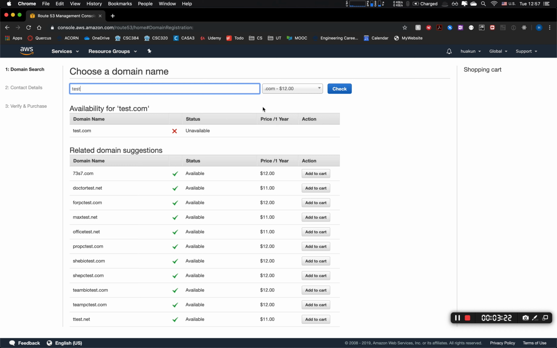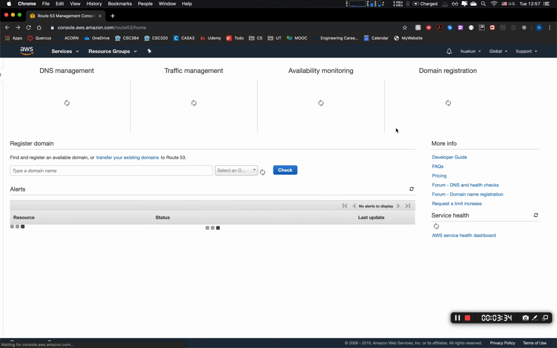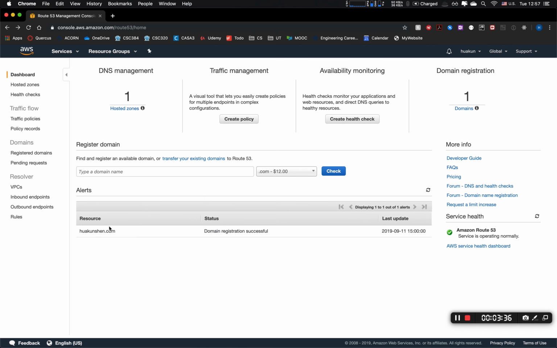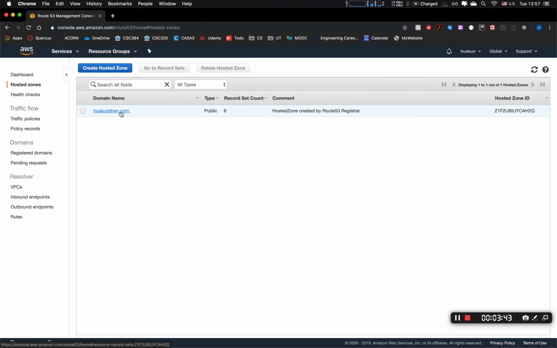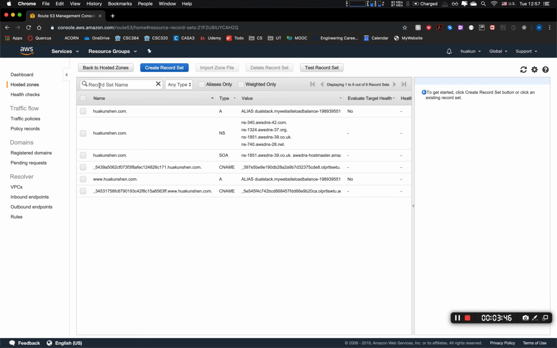And since I already have my own domain name, I'm not gonna buy another one. You can just purchase the domain name. It's $12 a year. And then after you purchase it, it should be displayed here, and you can go to hosted zone, click on your domain name, and you can go to the setting of it.